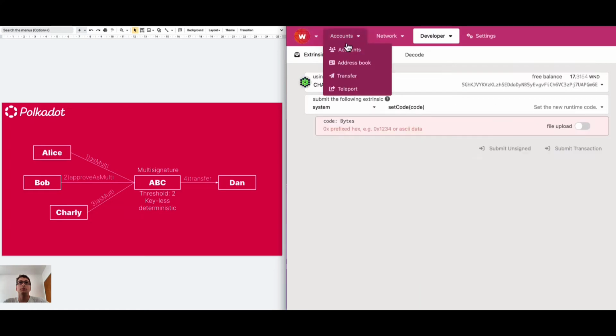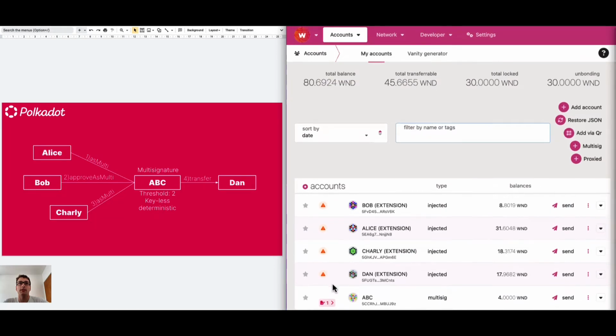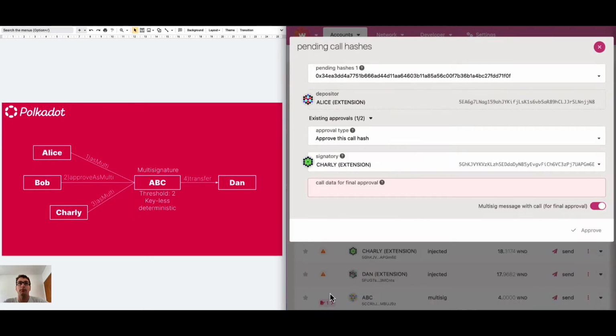If we go to the Accounts tab, we can see this icon and we can click and view the pending approvals. So Alice is the depositor. There is one existing pending approval, and we need the second approval. So we have two ways now of continuing this transaction. One way is to just approve this multi-signature transaction and actually transfer the funds from ABC to Dan using the asMulti extrinsic.